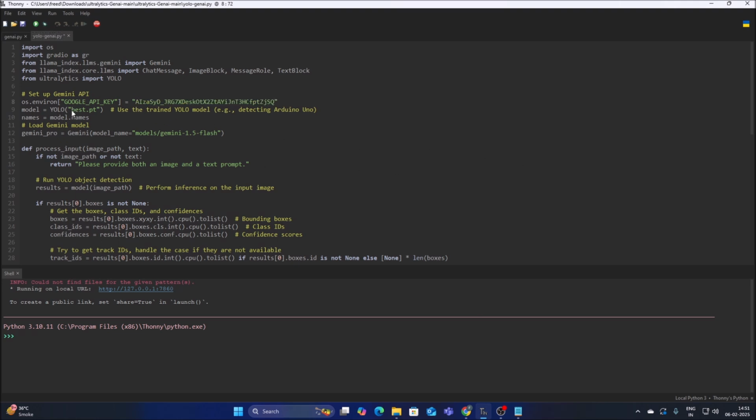Done. And then as you can see, I have mentioned the best.pt model which detects our custom objects, which are basically the Arduino Uno board, ESP32, and our motion sensor. And then names is equal to model.names. This is basically our Ultralytics YOLO11 basic code. If you follow my channel, you definitely know what Ultralytics object detection is. Simple. So names is equal to model.names. This is how we call the names.